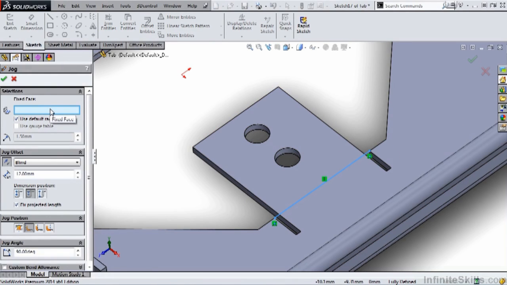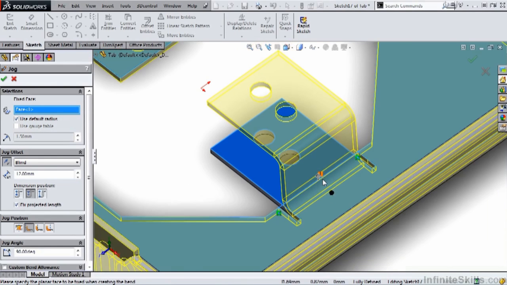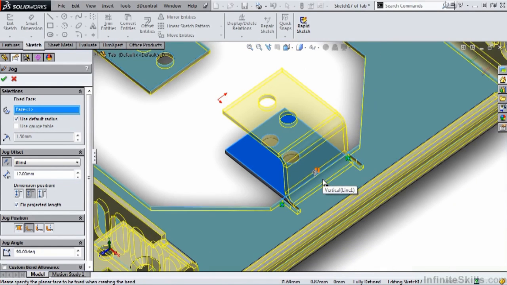The very first window is prompting me for a fixed face. So I'm going to go out to the screen and select on this side of the bend line. This face will remain stationary. And notice the preview of the jog in the tab. Going back to the property manager, we are using the default radius, and like other property managers, we do have the capability to override that and specify a different radius. We're going to stay with the defaults.